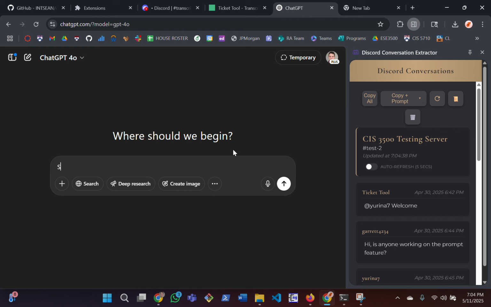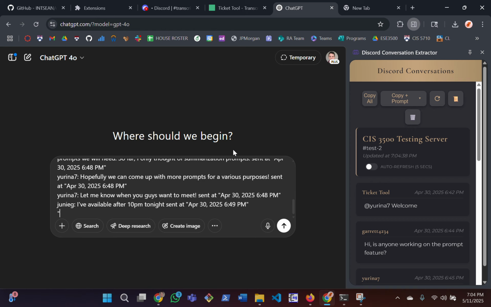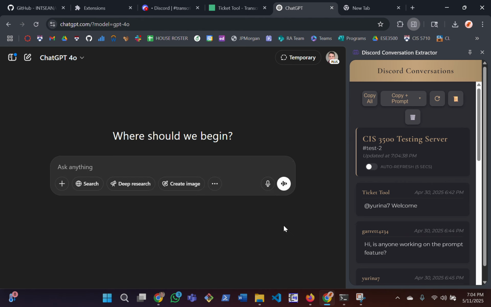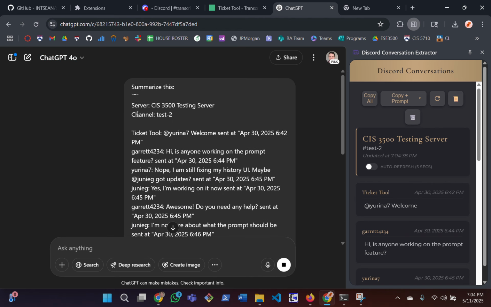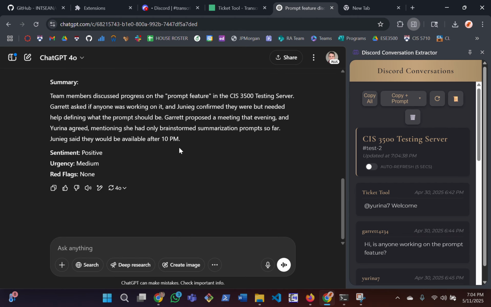Very, very nice. I can copy all and say put this into ChatGPT. I could go summarize this. And here it gives us the server that it is on, the channel, and all the text. And I can get an easy, quick summary of this.